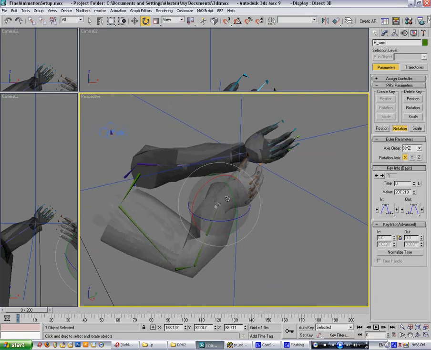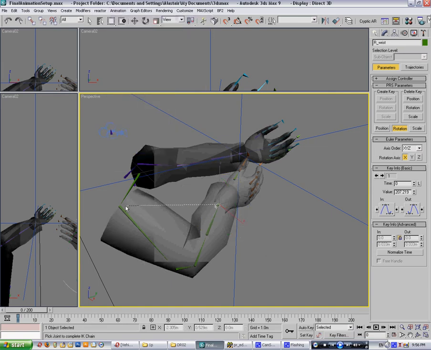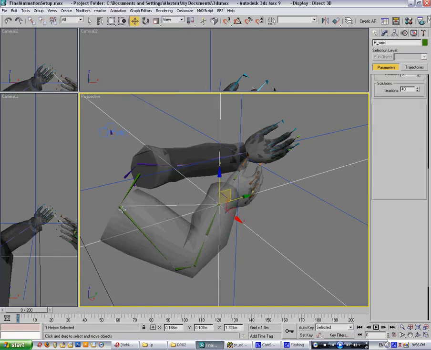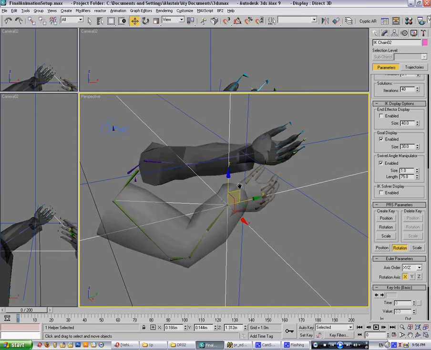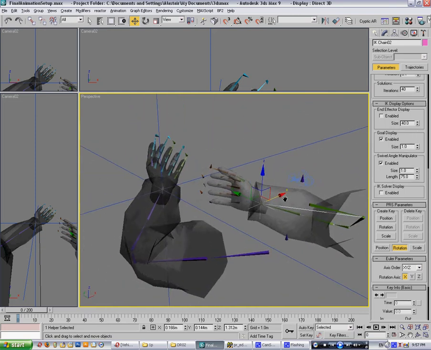Now we'll just set up the other IK. So select the other wrist, animation, IK solvers, HI solver, and the right arm now. And there we go. Now you can reduce the size of these crosshairs by going to this little bar here under the motion. Goal display size, take it down to 1. That's probably the most comfortable size.